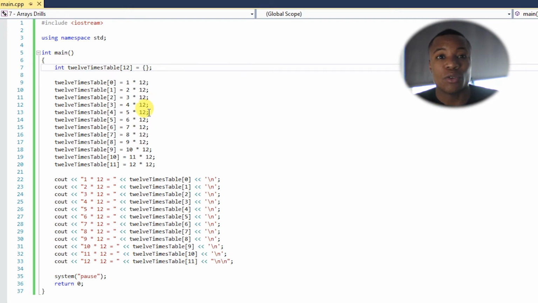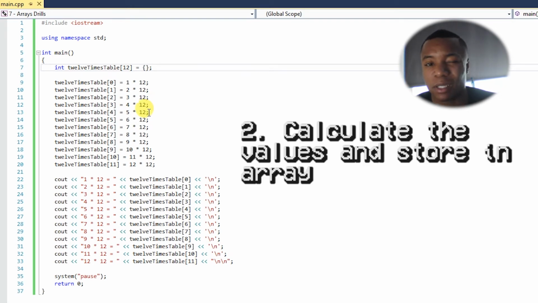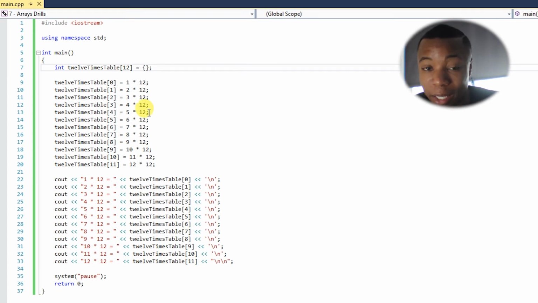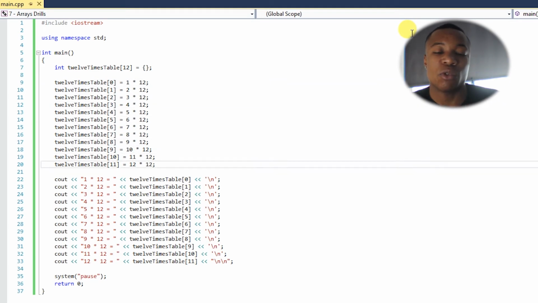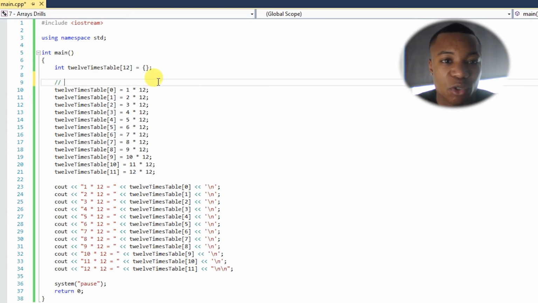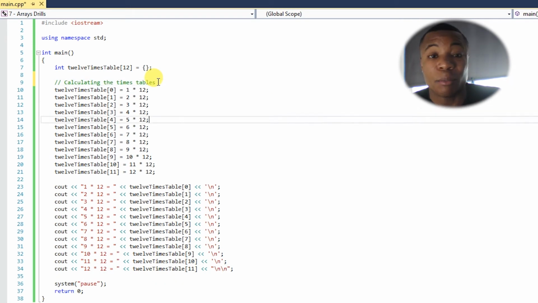Okay, so the next thing to do is to actually calculate the values within the times table. There are many ways that you can do this, but bear in mind, for those who are more experienced, that we're only going to use techniques that I've discussed in the previous 6 episodes. So the approach that I took was a manual one. Go through every single element in the array and calculate the corresponding index's times table. So the first element will store 1 times 12. The second will store the result 2 times 12. And so on, you get the point. Pretty simple really.